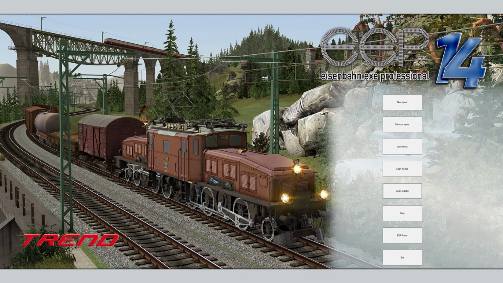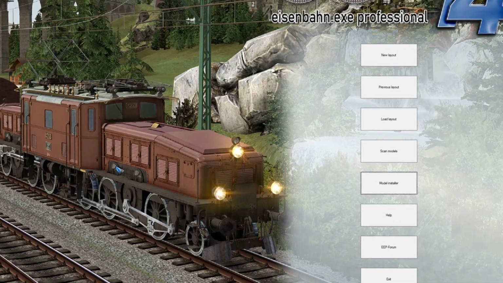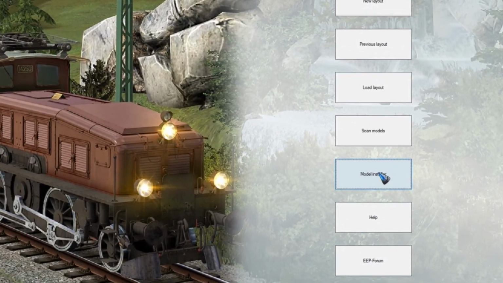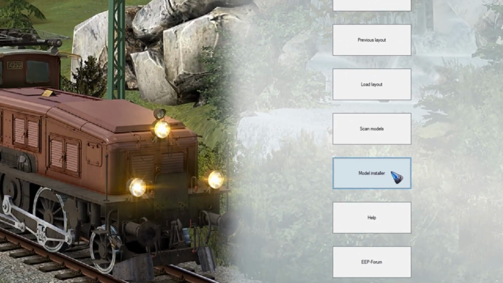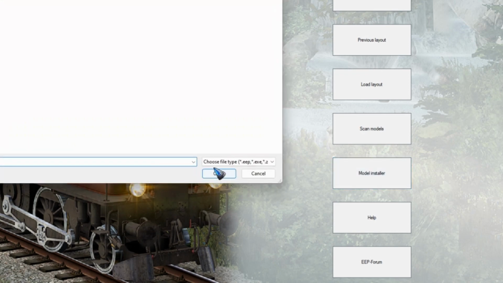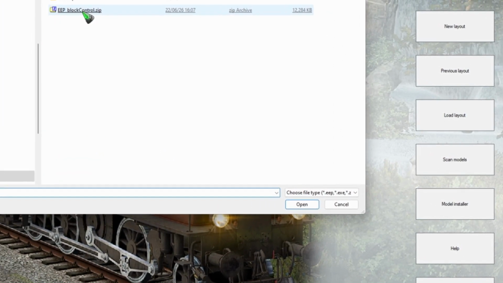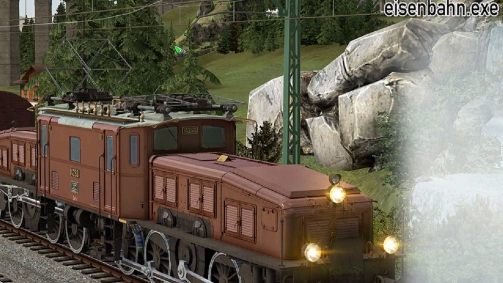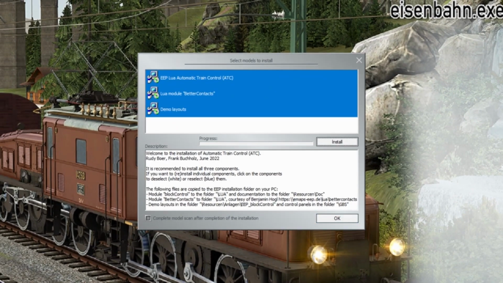Fire up your EEP, because we are going to use the new install feature, and that goes by clicking the model installer button over here, and then select the zip file and click it, and that opens this installer.